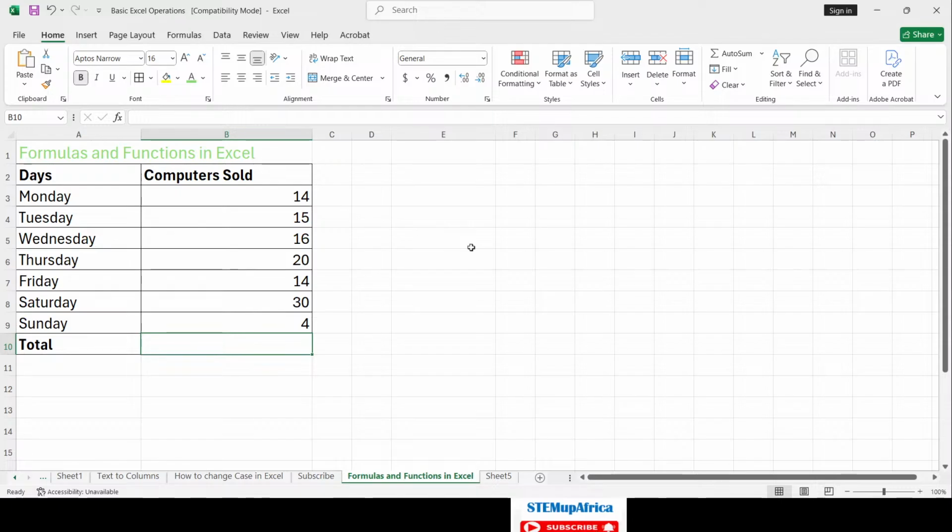So we can say a formula is manually done by the user, but a function is already pre-built, a built-in formula in Excel. A formula you create by yourself, but a function is already done by Excel for you. So we can say that every function is a formula, but not every formula uses a function. I hope that is clear.